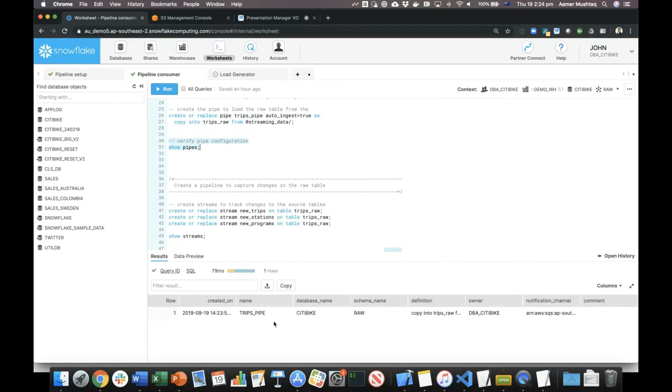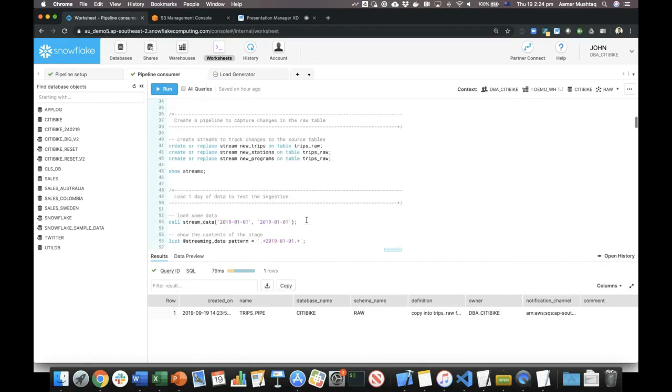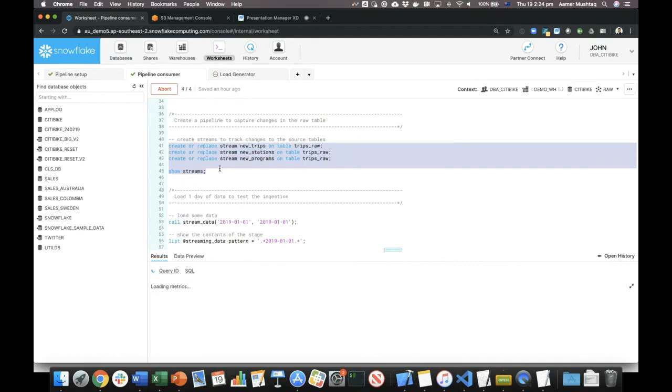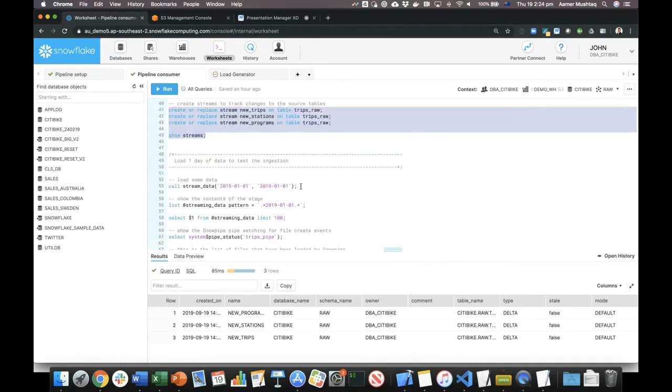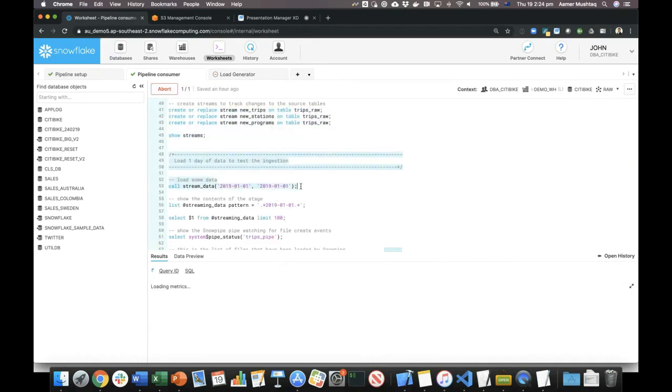Let's see what kind of configurations I have. Again, I can see that my pipe is now using my notification channel, same notification channel that I have set up on my stage. As a next step, I'm going to set up 3 streams, and these are going to capture changes on my base table, right? Let's start to load some data.